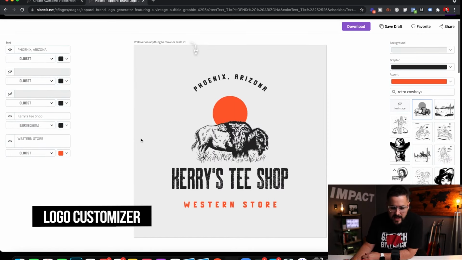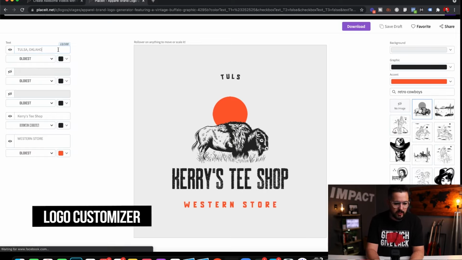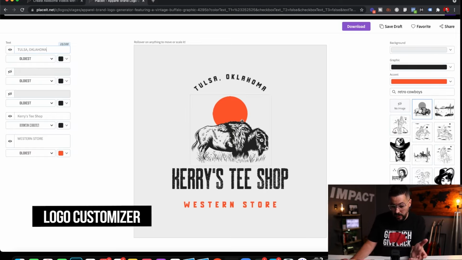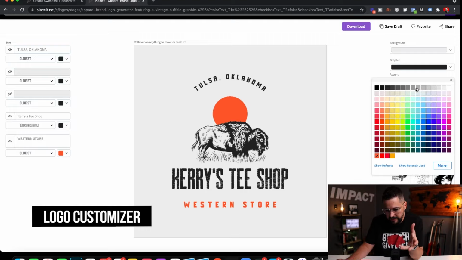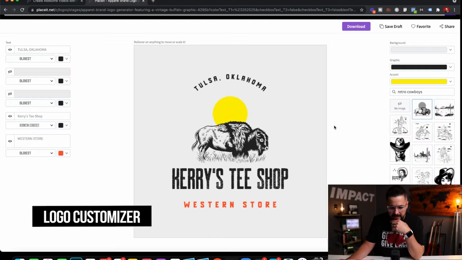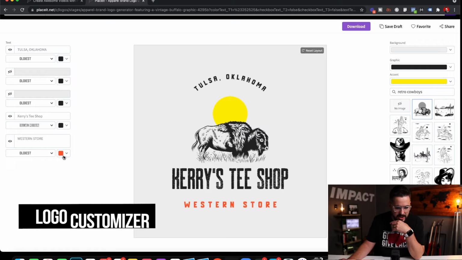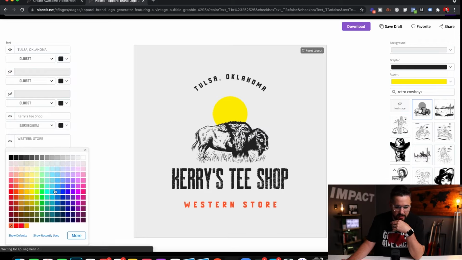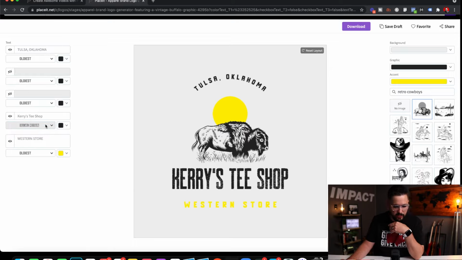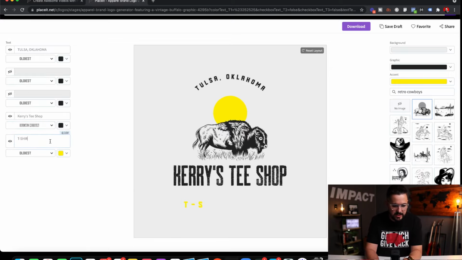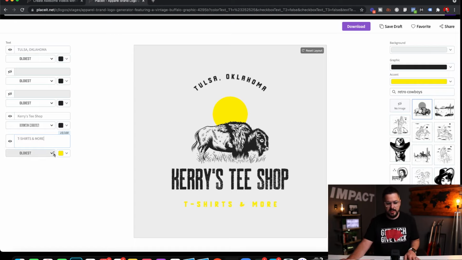So we can go right here and we can customize this. So I might put Tulsa, Oklahoma, because that's where I'm located. It's my home. This already fits with Oklahoma, so I'm gonna leave it, but maybe I wanna change this little moon, or this little sun, I'm sorry, and let's change it to maybe like a yellow color. Let's go a little darker, maybe something like that, right? And we can make this match up with a Western store, just as an example. And it's not a Western store, so let's just call it, let's say, t-shirts and more, right? Something like that, to kind of give you an idea.